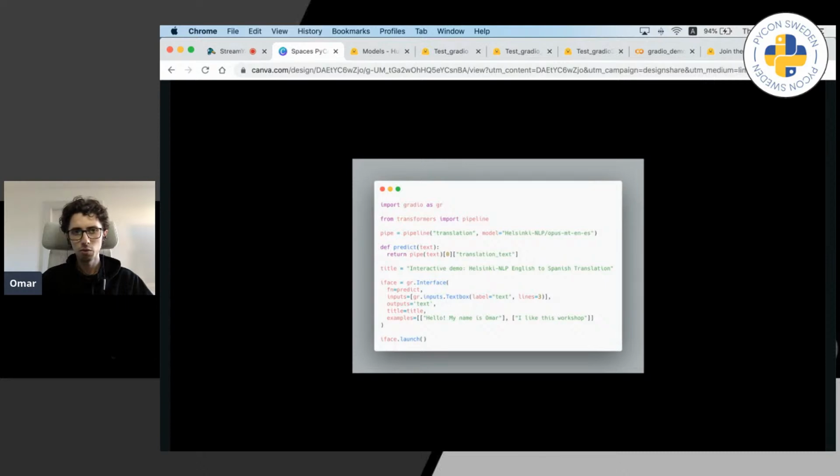So let me quickly go through it. This is using Gradio, so that's what I'm importing. And then the second and third line are using transformers. Transformers is this very famous NLP library created by Hugging Face, but these demos are not limited to transformers.